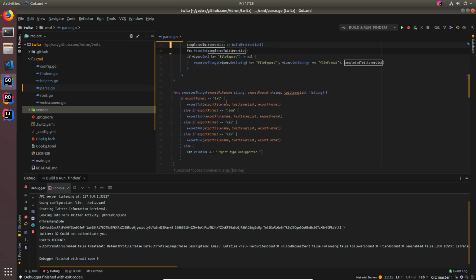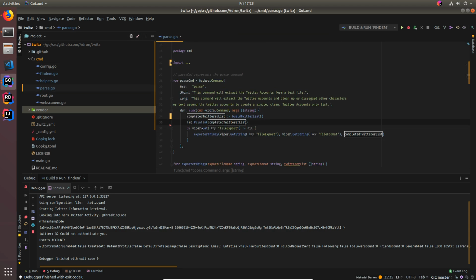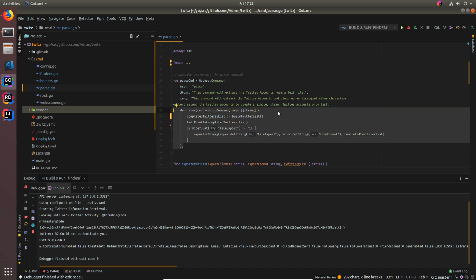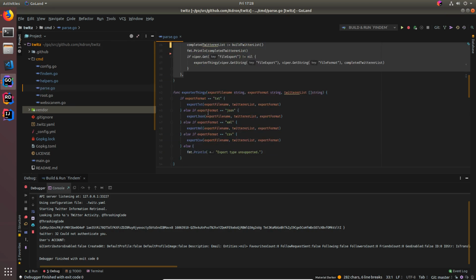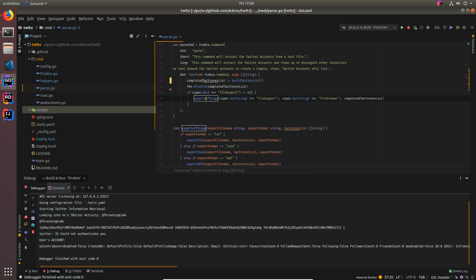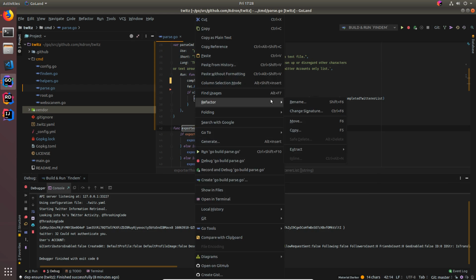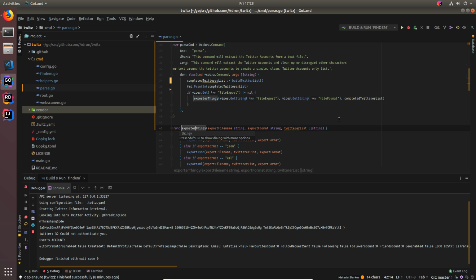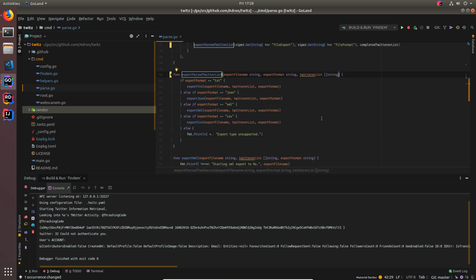And then over in parse, we did a refactor, got it down to this minimal little run command, and then broke this out into a little bit more readable code around the exporter thingy. Oh, I guess I should probably rename that. What should I call it? I should call it export Twitter, export parsed Twitter list. Boom. There we go. And then there's the export text, JSON, XML, and CSV.